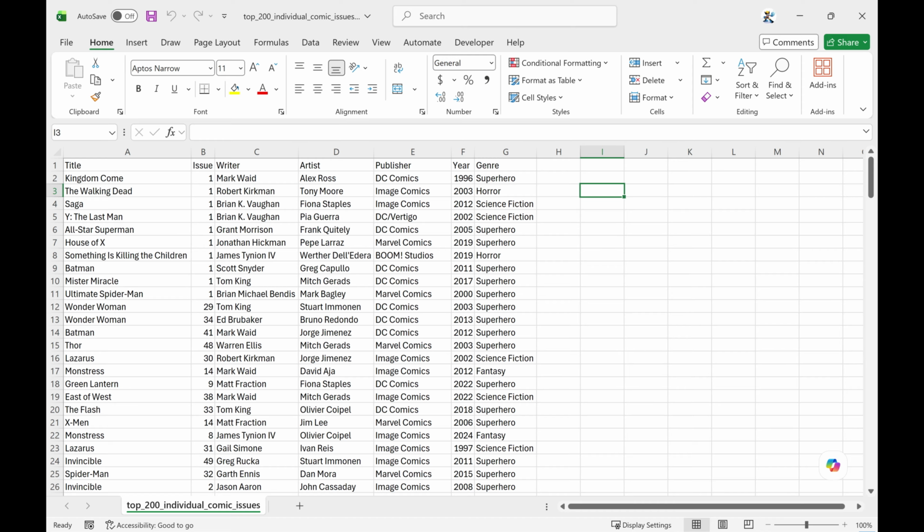Step 4. Press Enter on your keyboard. Excel will instantly look down that entire column and spill out a clean list of the distinct publishers such as Marvel, DC, and Image, with each name appearing exactly once.